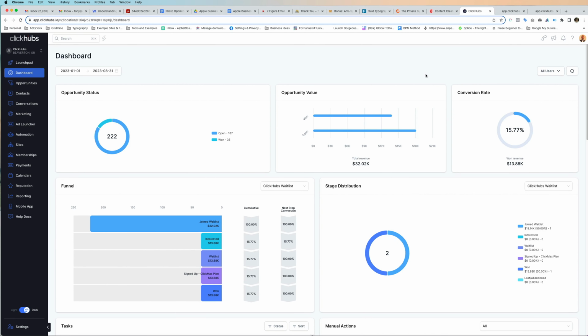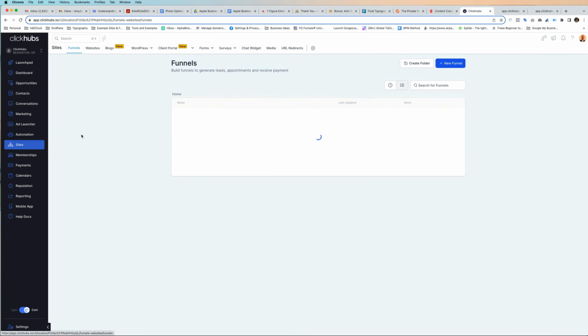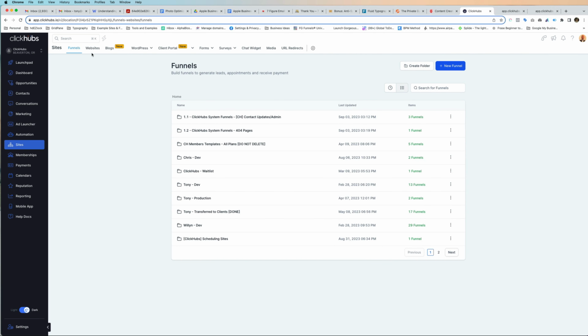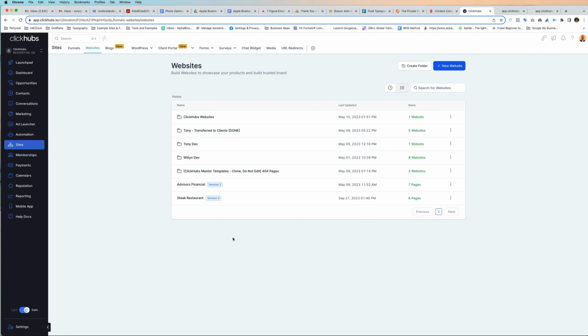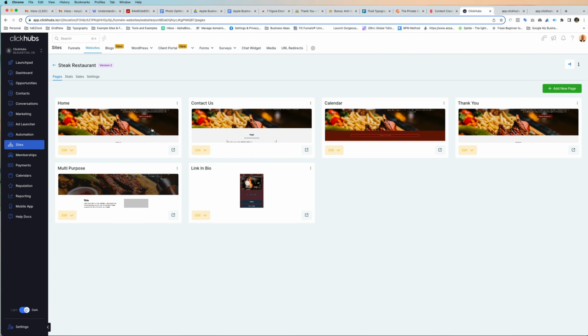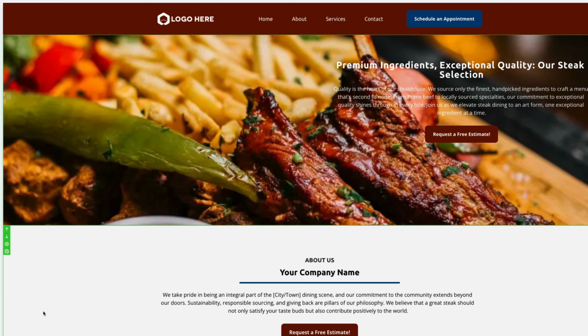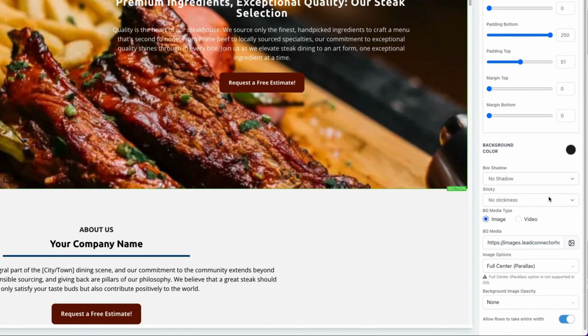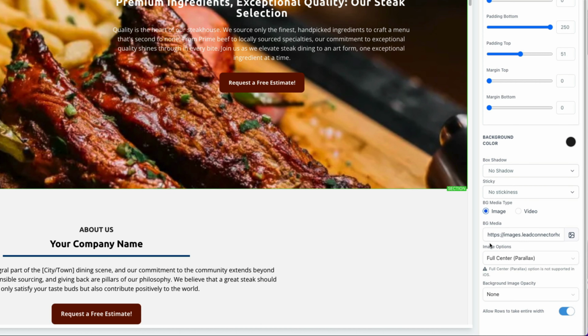So we're inside of our dashboard. We're going to head over to sites and websites. And I've already got this restaurant site here loaded up. So we're going to head into the home page. And once we get into the editor, we want to replace this top section image. So I'm going to click in here, and you can see we're in the green, which is the entire section. And then if we head over to the right settings, you can see I have my image settings here.